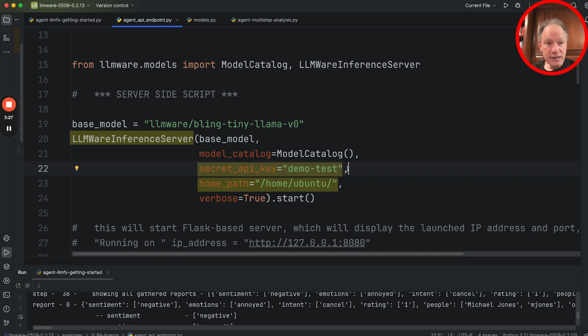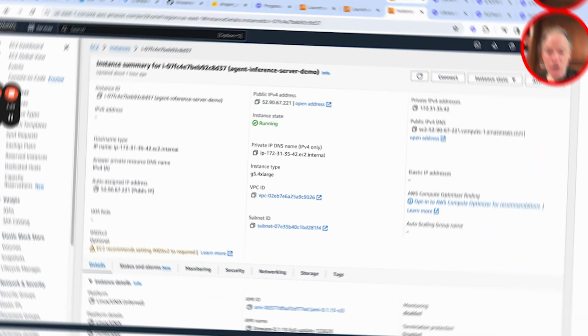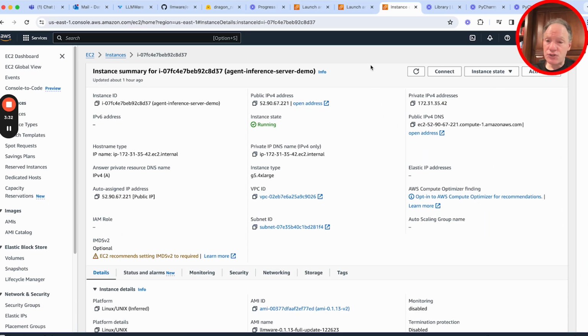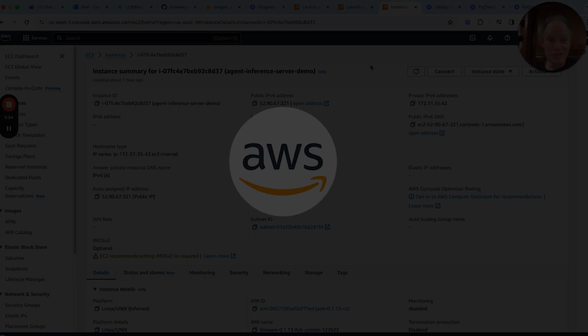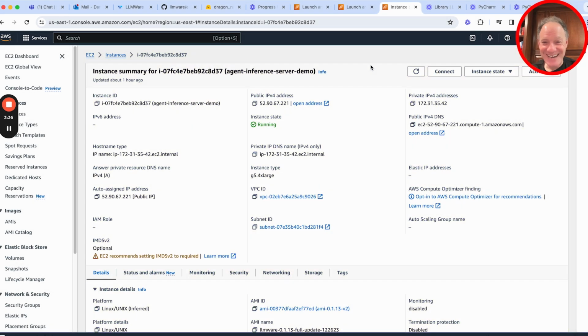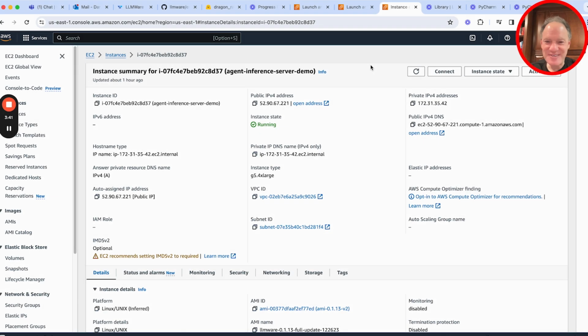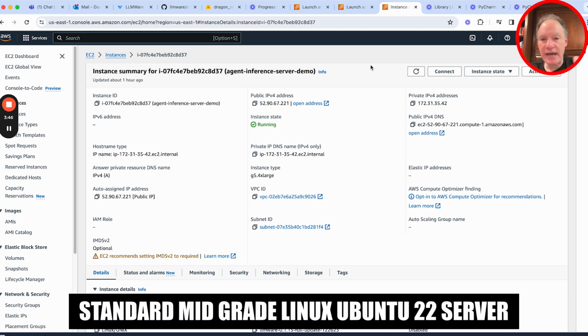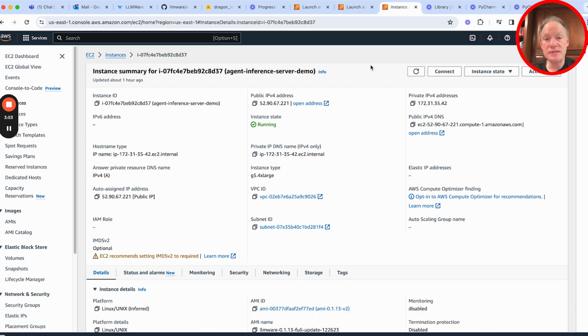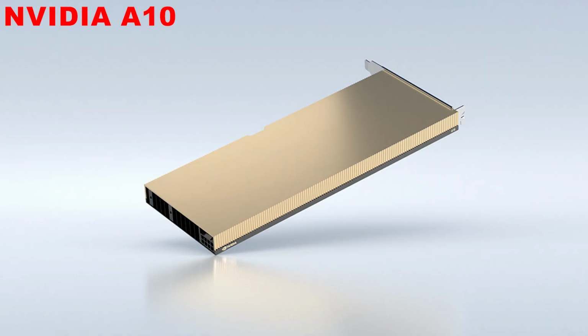All right, let's flip over and I'm going to show you how we set up the server. For those who are familiar with AWS, this is a screen that you've seen many, many times. This is the EC2 instance configuration. We have set up a G5 4xlarge. It is a standard mid-grade Linux Ubuntu 22 server. It is a standalone EC2 instance. What is special about it is it does have an A10 NVIDIA capability.